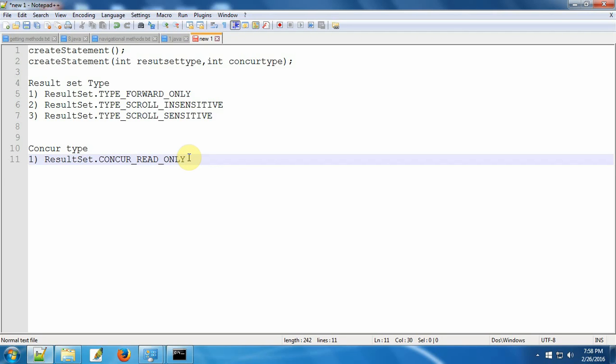Those methods I will cover in later videos. Using updating methods, I have made the changes in the result set object. Now, should that change be affected in the original database or not? If we use this option, then those changes will not be affected in the original database. That change will be local to our result set object.